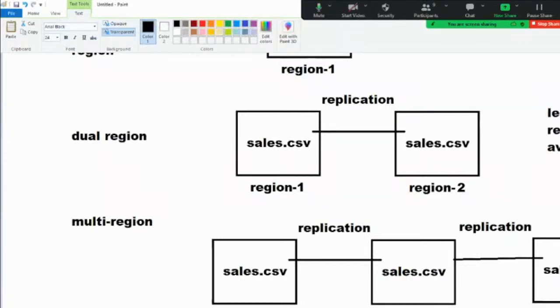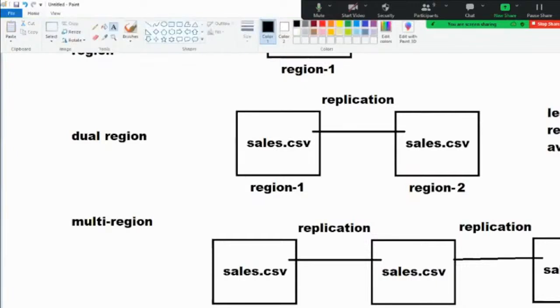So this is a question in interviews also. How do you make your data highly available? I select the multi-region option so that my data will be highly available all the time. Here also, if you intentionally delete data in any region, it will be deleted in all regions. If you delete it in one location, it will be deleted everywhere.